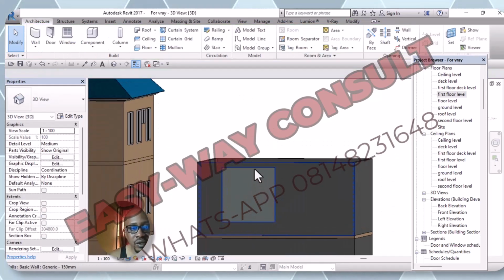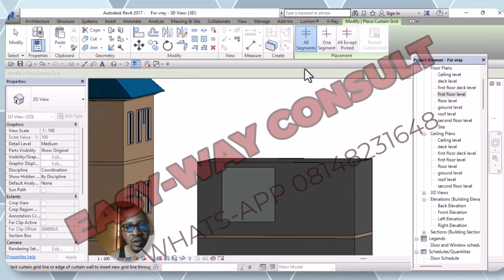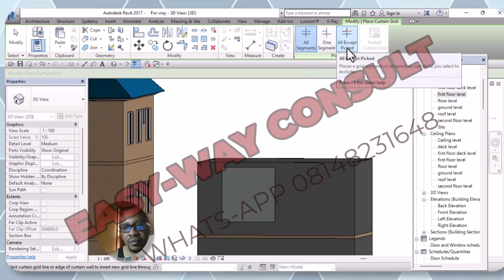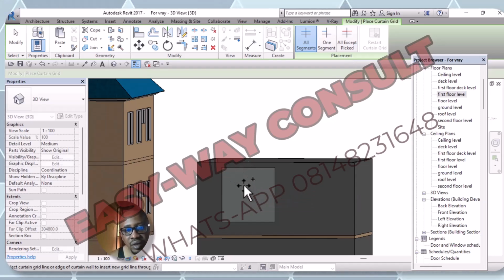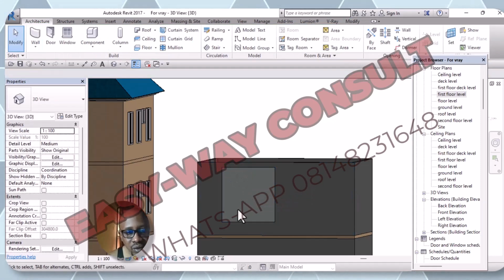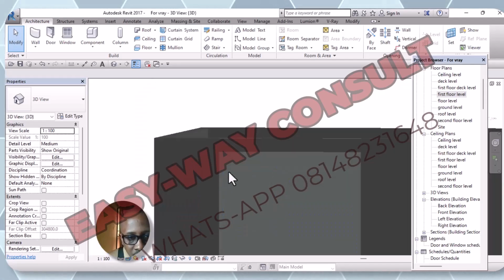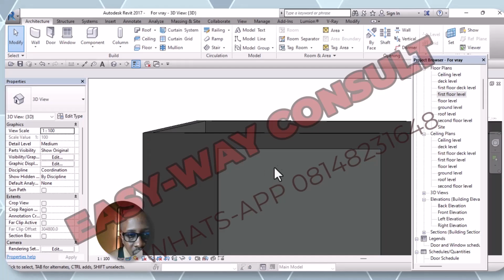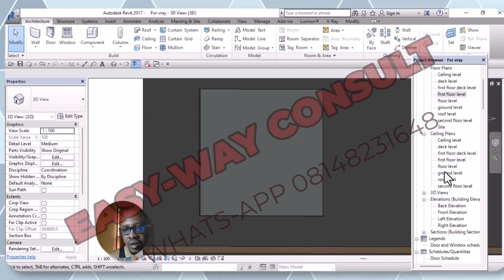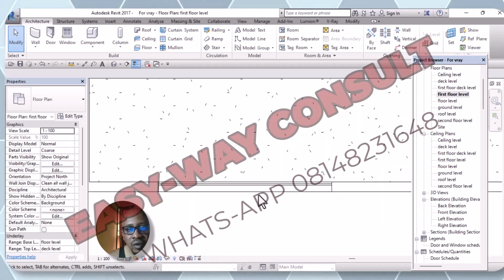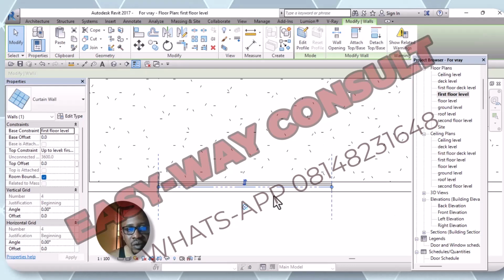So if you want to create all these grid lines, you just go to your grid. You can see your grid options: all segment, one segment, all except picked. So what you do is click on this curtain wall. You go to your floor and you click on the curtain wall.